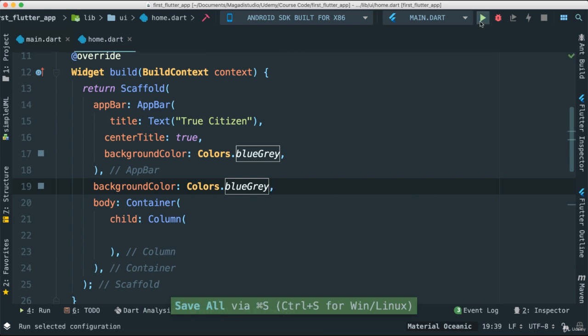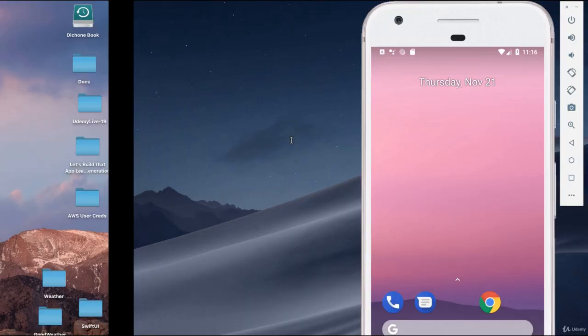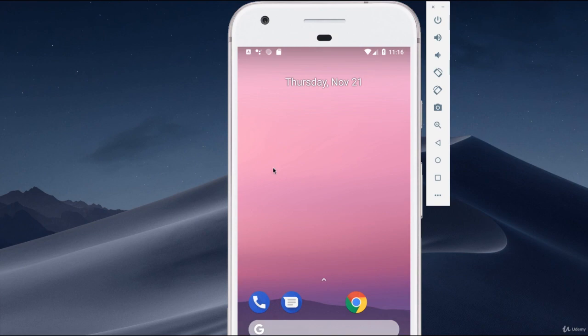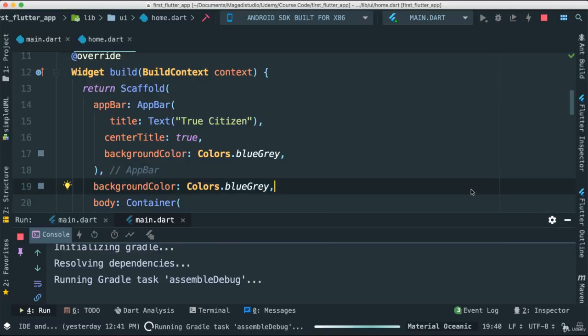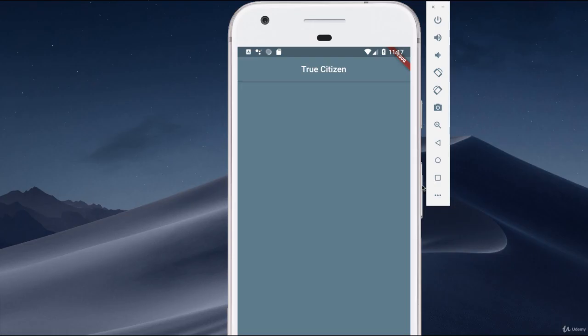Let's go ahead and give it a run. Or if you want, you can always also run on iOS, only if you have a Mac and you have Xcode installed, as we discussed before. Okay, this might take a few seconds. And just like that, you can see we have the True Citizen title and nice background, and we have the app bar.